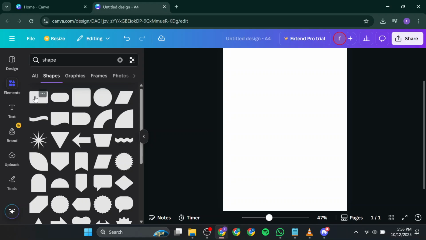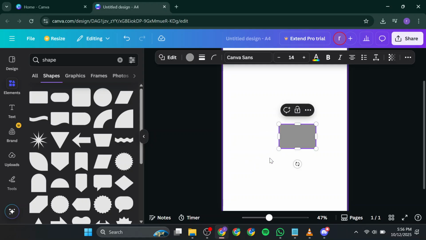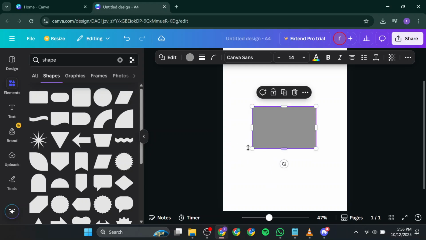When your shape is selected, you'll see a bounding box appear around it with small circular handles at each corner. These handles are used to resize your shape. Click and drag any of the handles to adjust the size, and keep an eye on the small numbers that appear while you drag. Canva displays the shape's exact width and height in pixels in real time. This makes it super easy to get precise measurements.